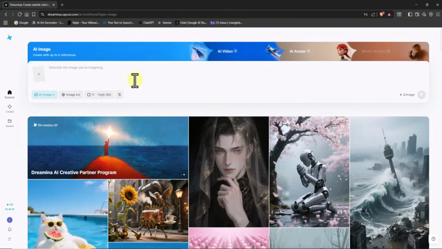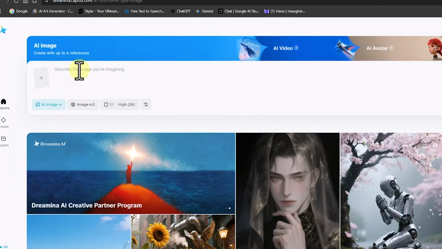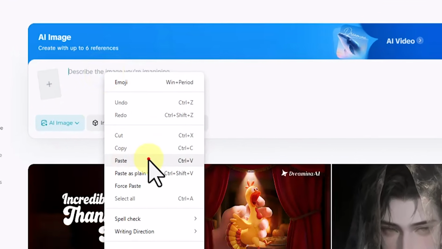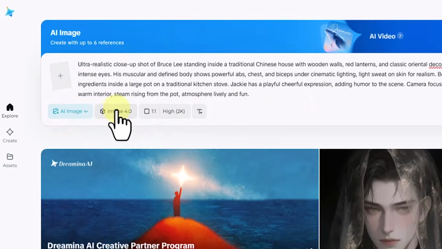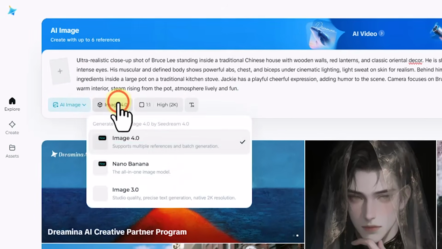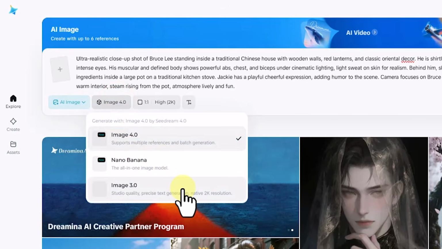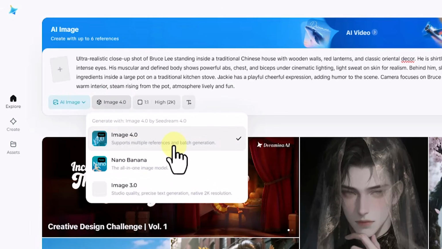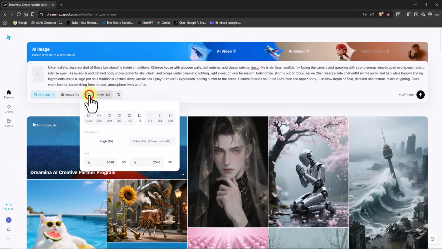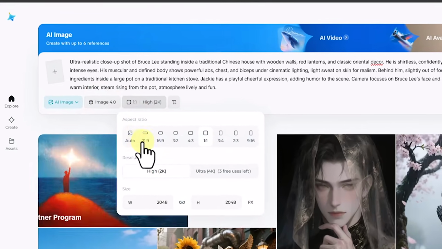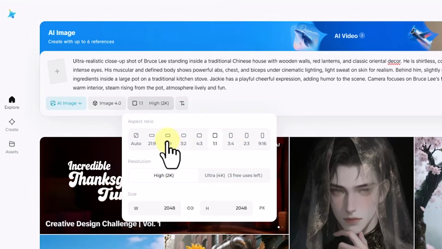Stick with me. At the top of the site, there's a prompt box. I've already prepared a prompt for generating an image, and I paste it right here. In the second drop-down, we can choose the image model, either image 4 or even nano-banana and image 3. For this first test, we go with image 4. In the next section, we have a lot of options for aspect ratio. Here, I choose 16:9 because I'm creating content for YouTube.